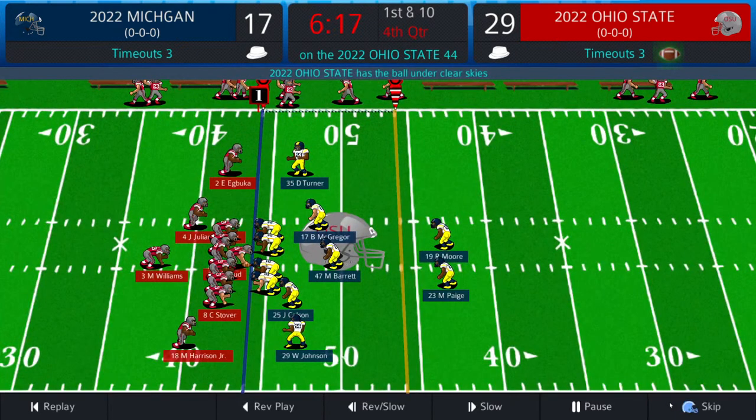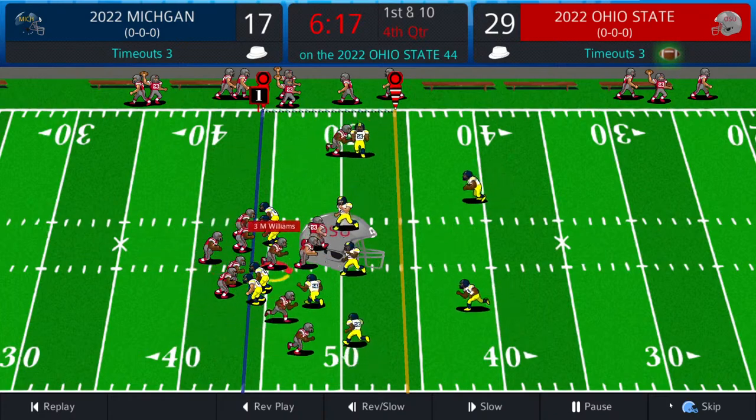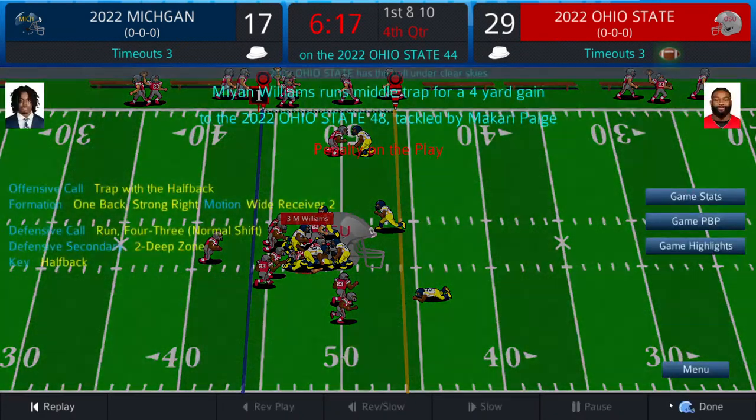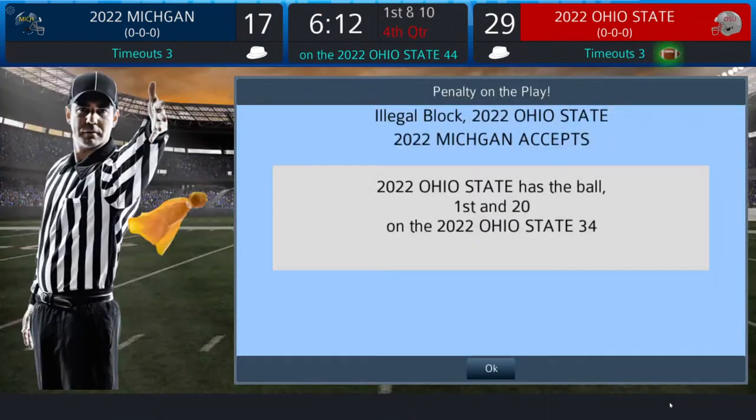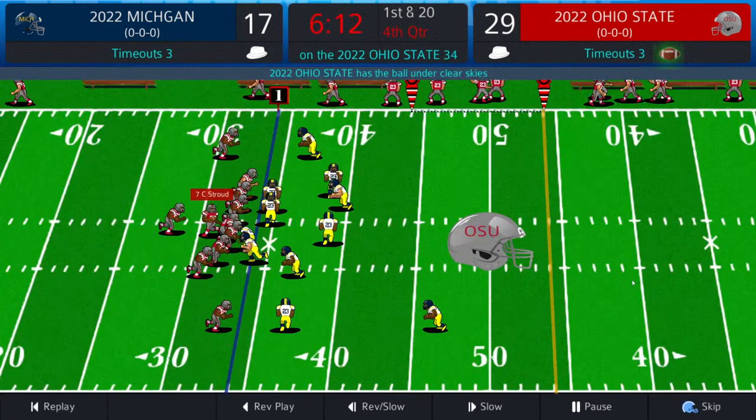6:17 left. Ohio State should just try to run clock here. Motion for Ohio State. Handoff. Williams up the middle. Picks up four. We have second down coming up. Flag on the play. Flag on the play. Illegal offense. It's on Ohio State. Maybe it's a makeup call. So it's first and 20.